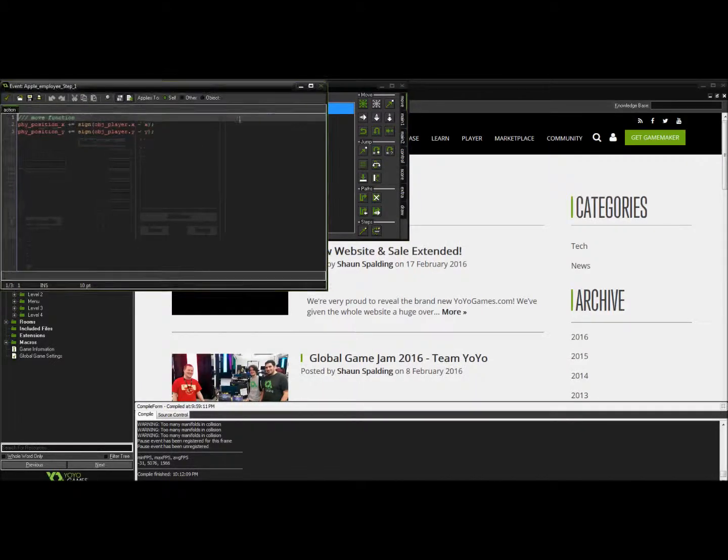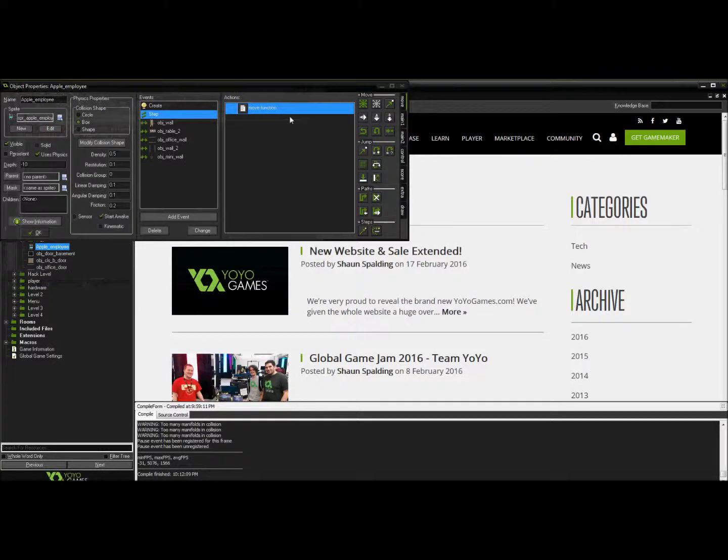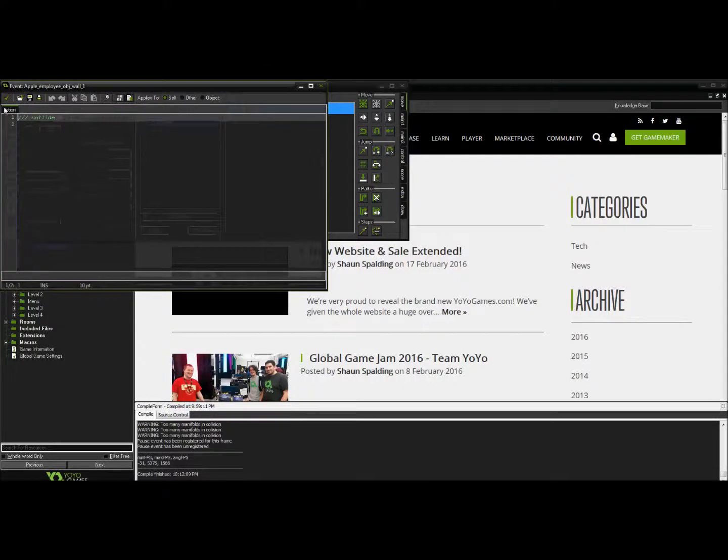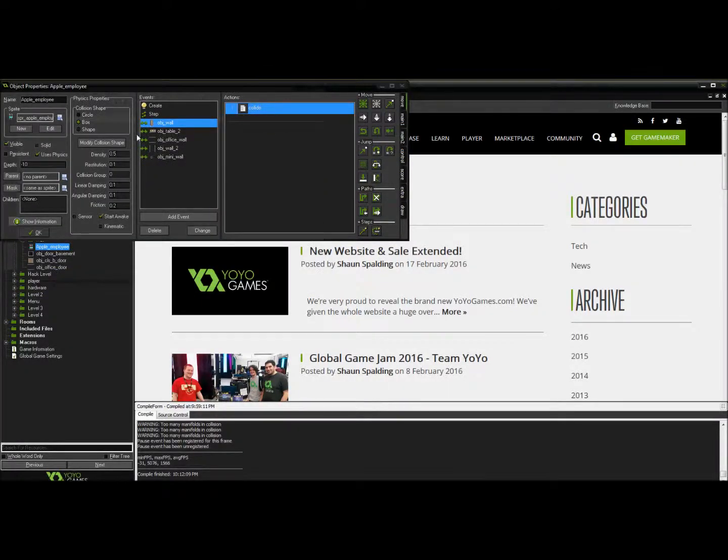Also added a step event to make him walk, and as you can see here, physics_position_x plus equals object player. This refers to following the player wherever he shall go. So that's saying that whatever position the player moves to. You see in green I've put move function so I know what it is. I've added collision with a table. As you can see here, it just says collide. The depth of the Apple employee puts him on top, and also the density and the use of physics makes it so it just collides with him, and that does that for all of them.